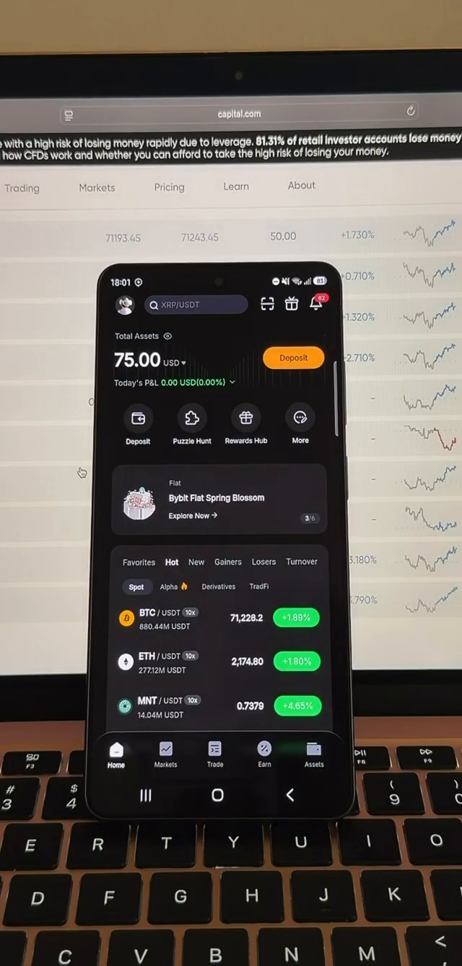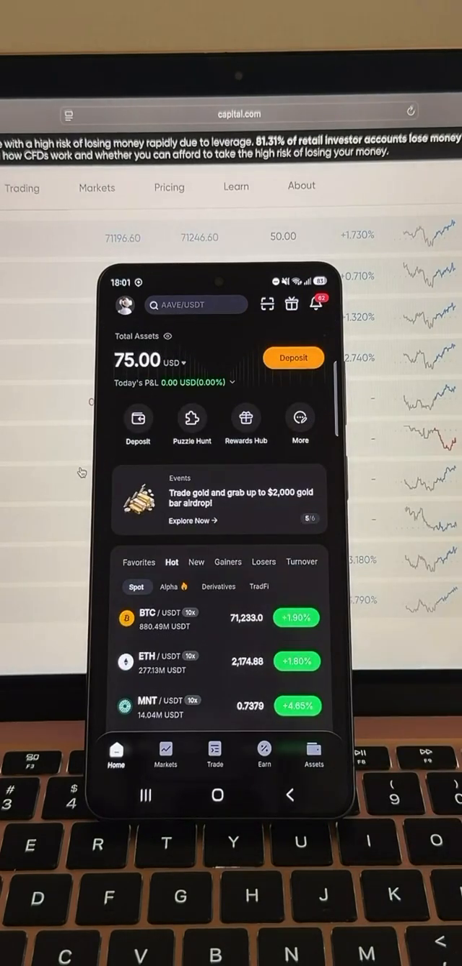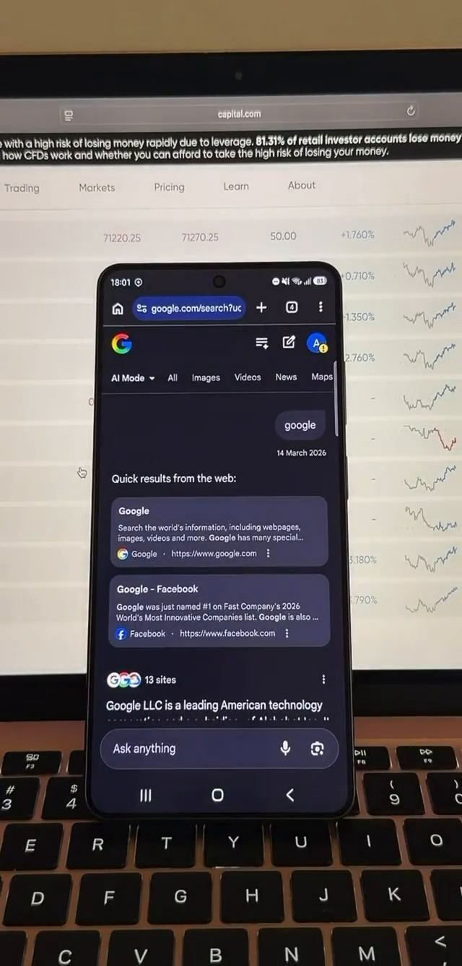So first things first, once you have your 75 USDT or any amount, the more you trade, the more you target, the more you earn. So for today, I'll just be using 75. Once you have your 75 USDT in your Binance or any exchange, like the way I told you to deposit in the morning, what you need to do is just to head to your Chrome or Safari, any browser that you're using.